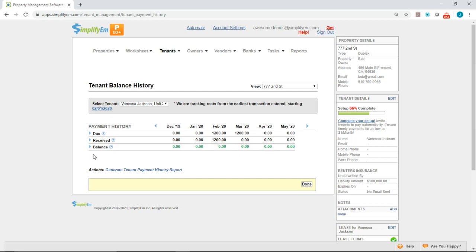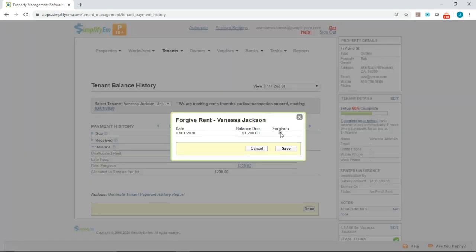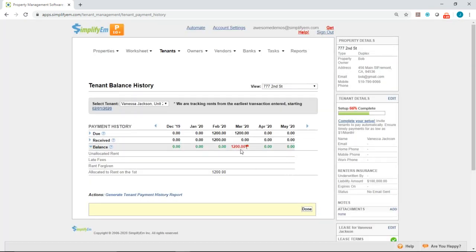If you want to unforgive the rent, you want to click on the blue arrow next to the word Balance. We can see the row Rent Forgiven, $1,200. Click on the amount, uncheck mark it, and save. And now we can see $1,200 is due again.